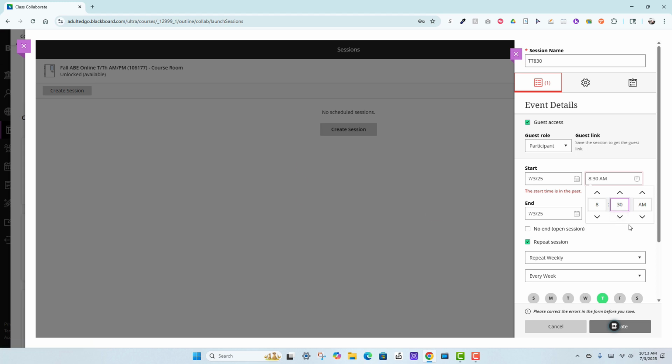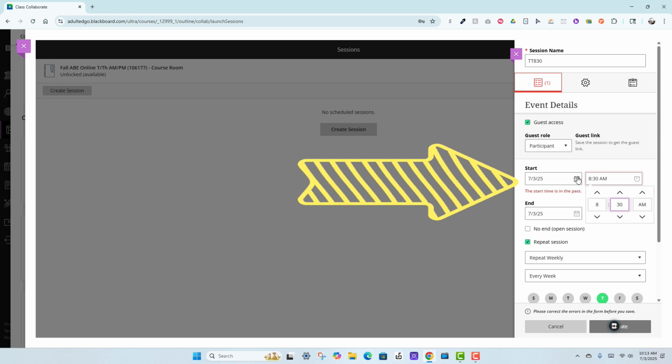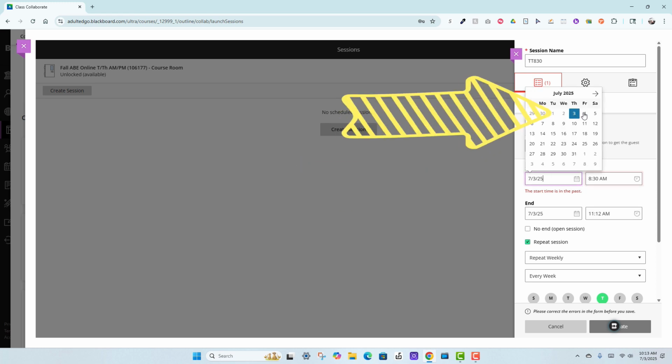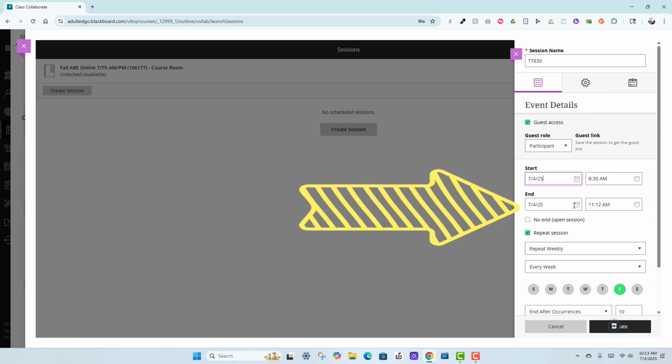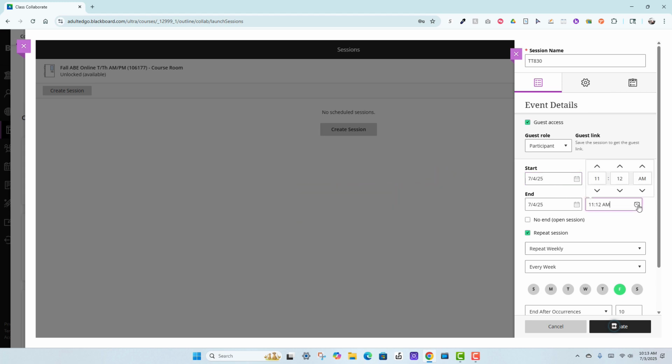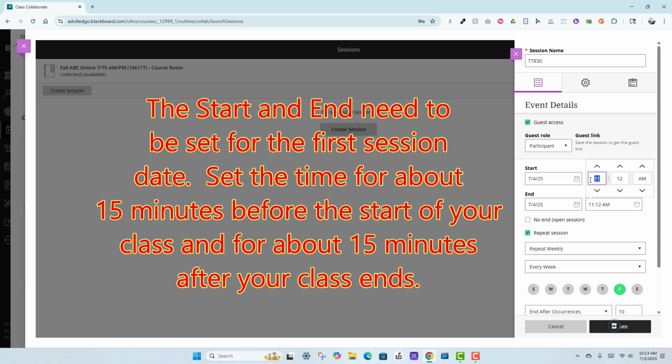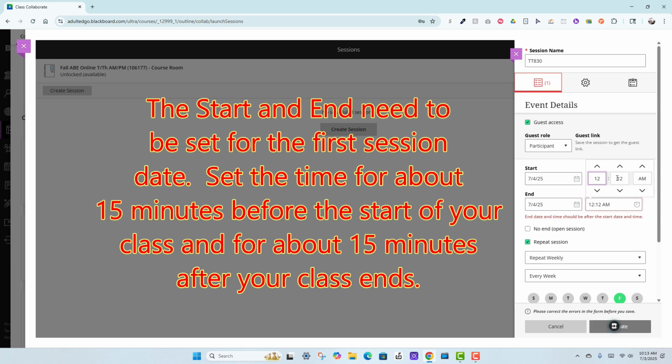If there are errors, you will get a red warning message below the area in which the error is occurring. You need to make the necessary correction to make the red error message disappear. You have to make sure that you do not set a start date that is before the current date. The start date must be at least the current date or later.